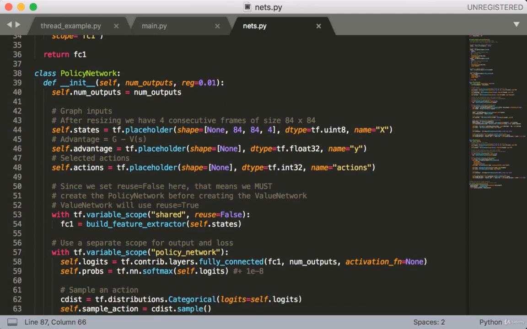Next we have the policy network class. In the constructor, we're going to take in the number of actions as the number of outputs and a regularization constant. Next we're going to create our placeholders. The first placeholder is our input data, which is, just like with deep Q networks, a sequence of 4 consecutive grayscale frames. The second is the advantage placeholder, which will contain a batch of advantages. The third placeholder represents the actions that were selected for each of the input states. As you may recall, this is all the same as we discussed in the policy gradient section.